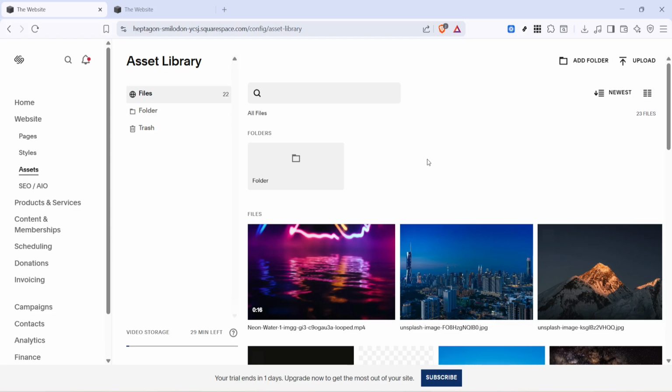Even though the process is quick, it can make a big difference in keeping your website content neat and easier to navigate behind the scenes. If you're uploading files regularly, creating folders as you go can help prevent clutter and keep your media organized over time.